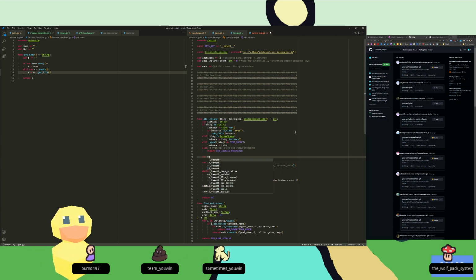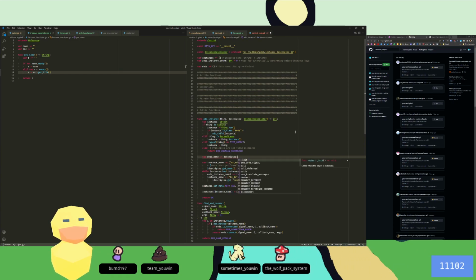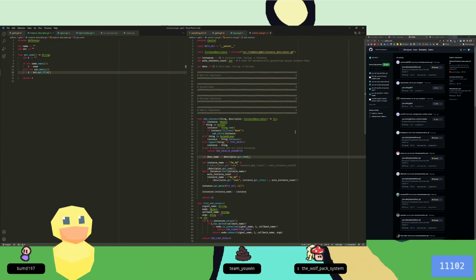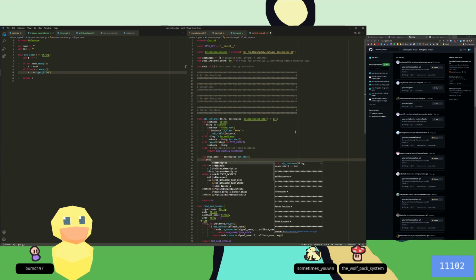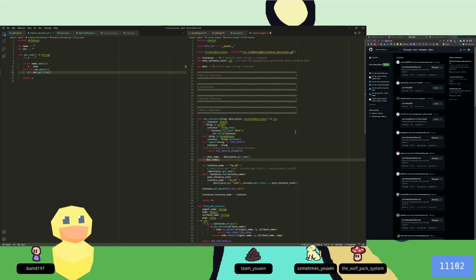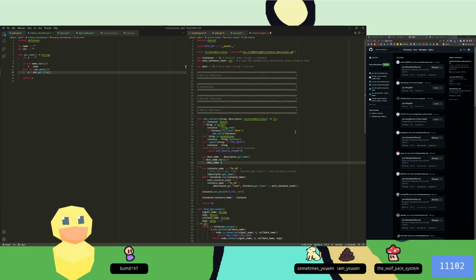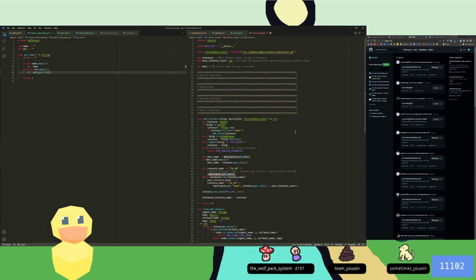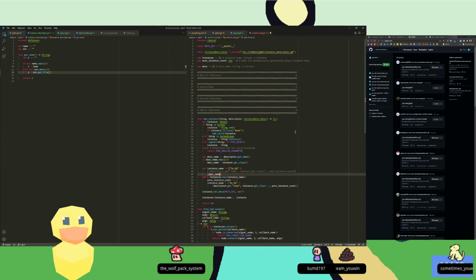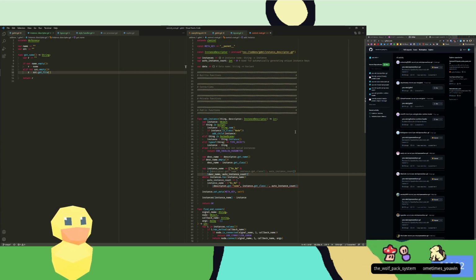Var descriptor name. Descriptor get name. If descriptor name is empty, then descriptor name is equal to this thing. So descriptor name, and then the auto instance count.